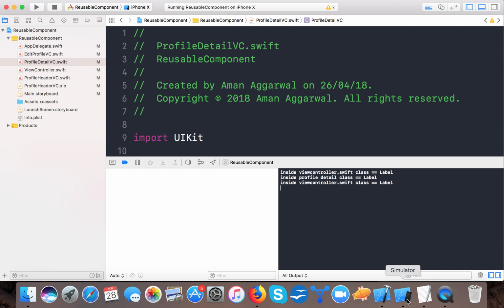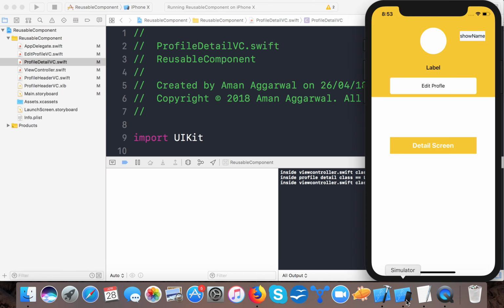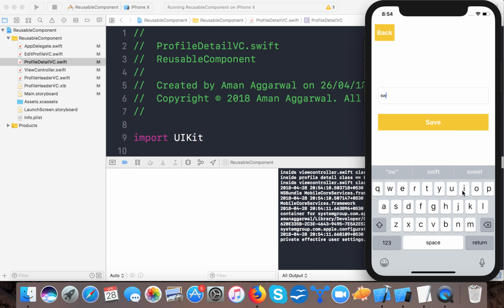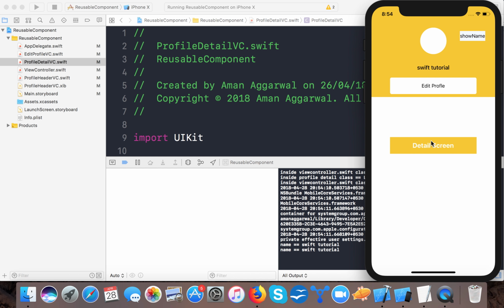So it's labels, labels, label, and label. Because we are using different instances, so different objects, that's why it's working. But if we use the same instance and the same delegate, then it will not work. So now let's edit the profile, and here we will type Swift tutorial and save. So here we come back, and Swift tutorial goes to detail. It's not, because we haven't fired up the notification.